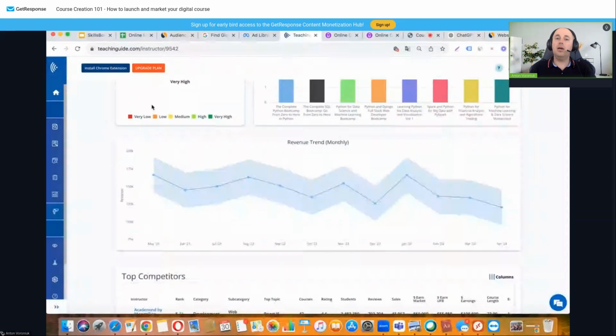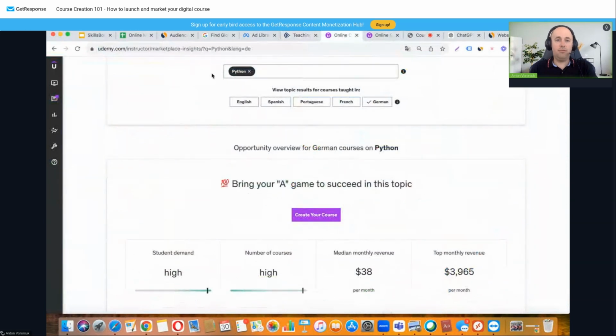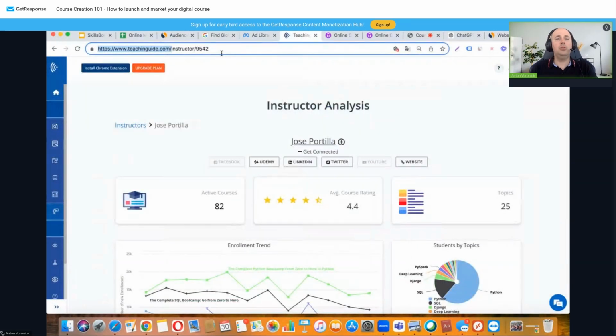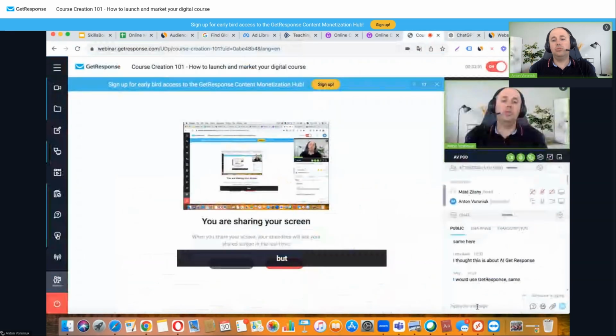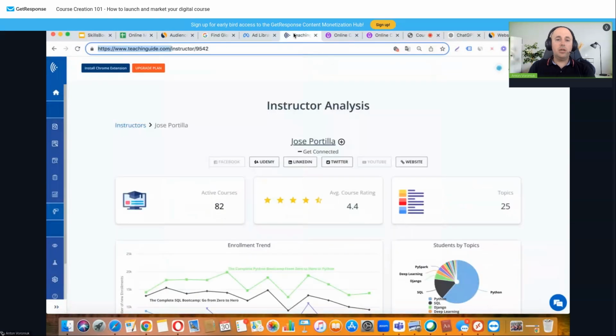You can go to TeachingGuide. The first two tools are free, everyone can register. TeachingGuide also has a freemium version. And with TeachingGuide, you can check any instructor you want. So it's more about understanding the money, the value, and seeing the instructors, topics, categories, subcategories, courses, how much they earn. So it's about market analysis.